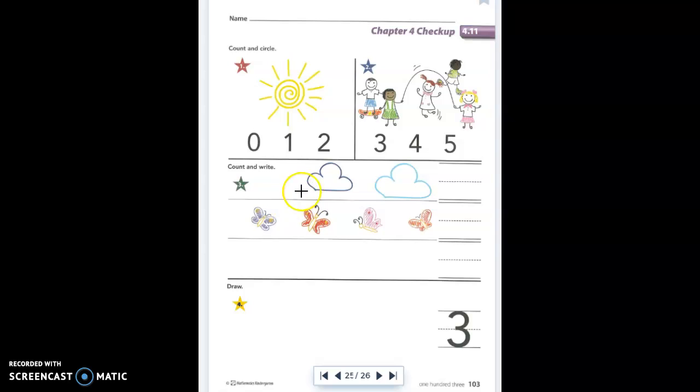So to begin with, I need to count how many clouds there are. I'll count the clouds and write the number over here. Then I'll move down and I'll count how many butterflies there are, and I'll write the number here. Finally, I'll count how many objects are in this row. As you can see, there's nothing here, so I need to write which number represents nothing.